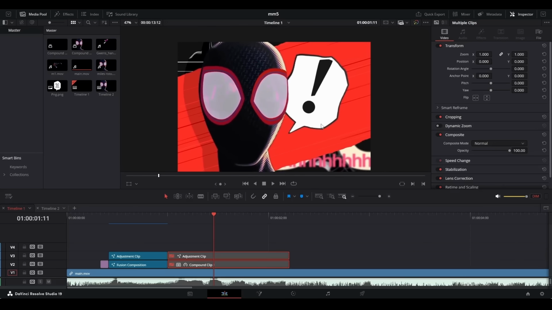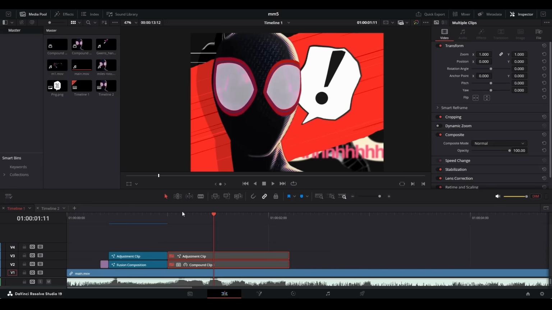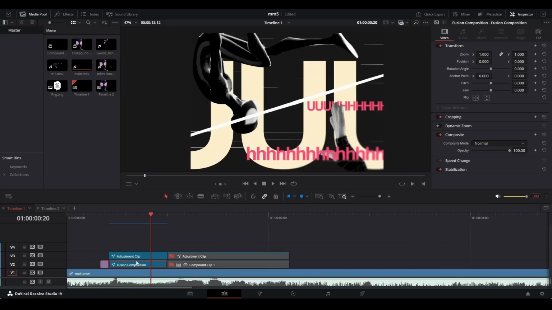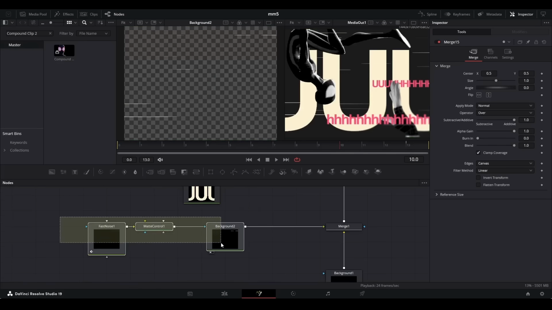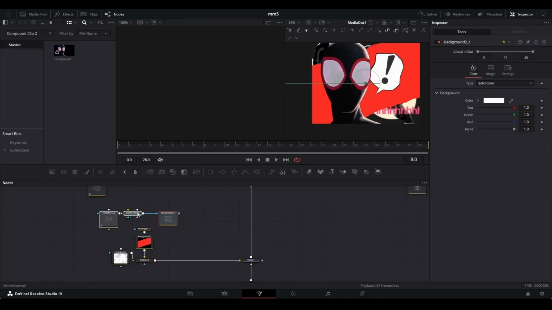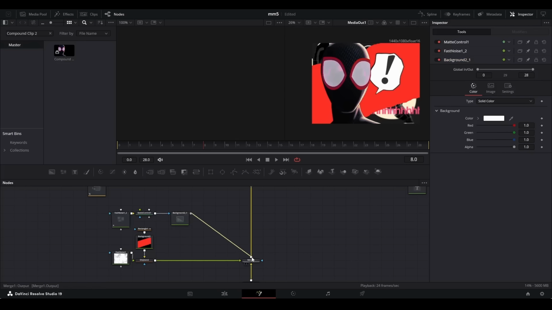So going back into the edit page here and just deselecting this, we can see that there are a bunch of these action lines incorporated into this, like in the last one. So I'm going to go back into our Fusion comp and just go ahead and copy this and paste it on top here like so.